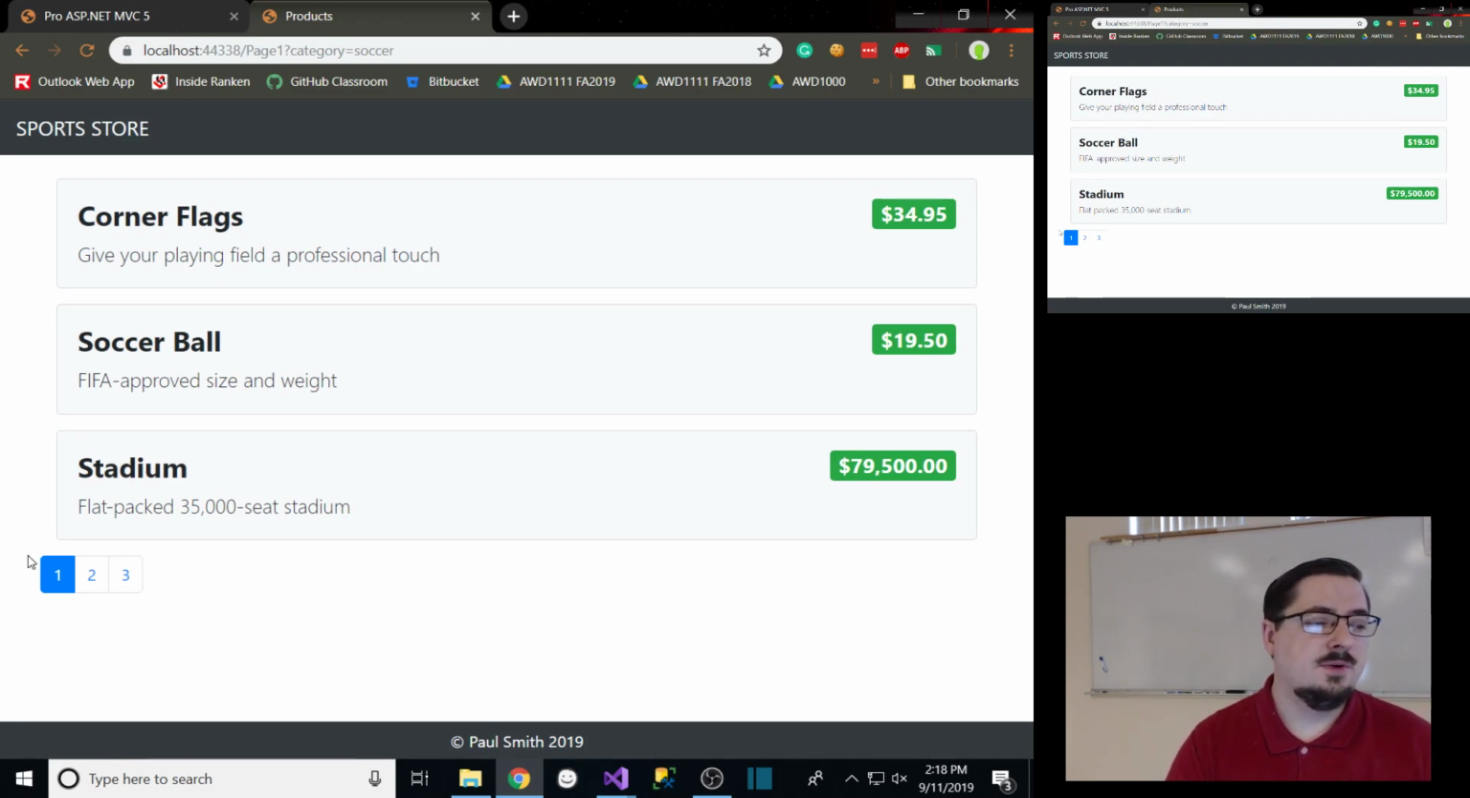Notice that there's a little bit of a problem down here, right? It's still showing me 3 different pages, and in fact, if I go to those other pages, I'll be going back to looking at all products, right? So 2 things I need to solve. I need to figure out the right number of pages, and I need those links to include the category.